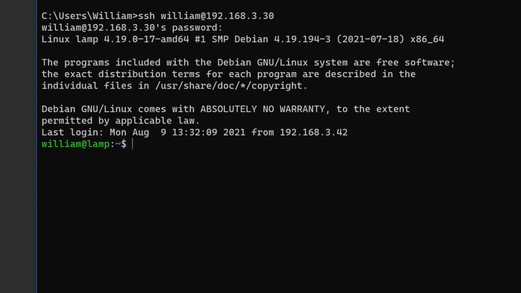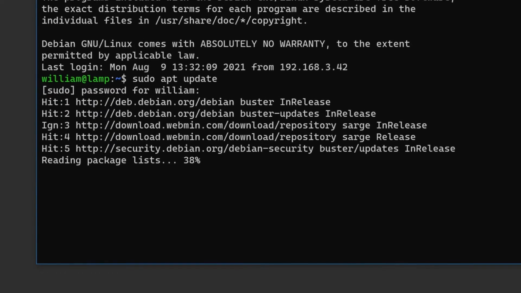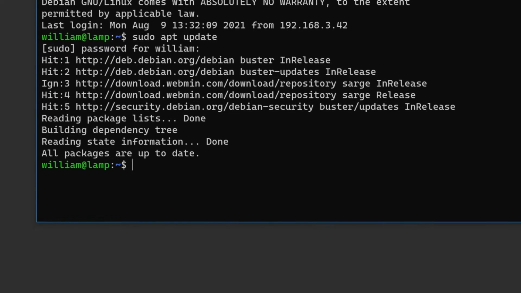Before installing new software, it's a good idea to make sure the system is up to date. Enter sudo space apt space update. Enter the password. All packages are up to date, so we're good to go.